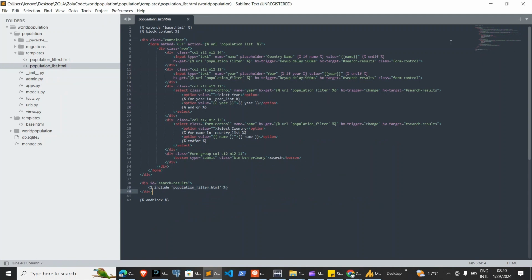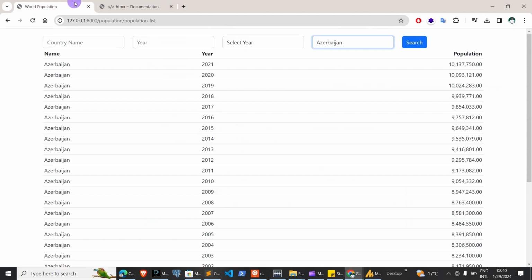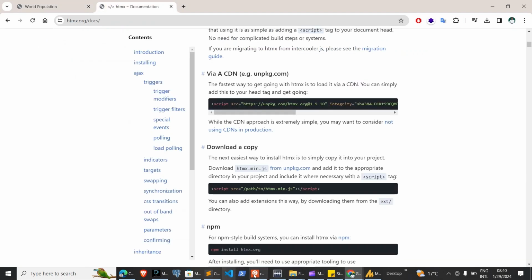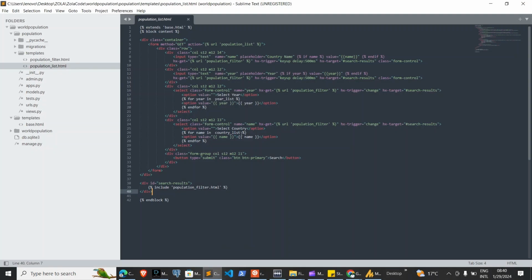Then for the search filter, the one for typing here, like the one where we're going to type the country, let's say United States. You can see what we've implemented here is that everything remains the same, but now you implement hx-get, and then you put the URL as population filter. Then the HTMX trigger is keyup, meaning when you're typing on the keyboard, it's going to listen to what you're typing on the keyboard.